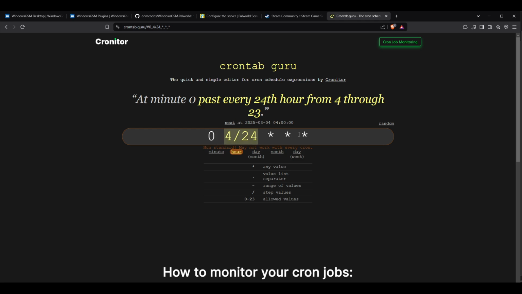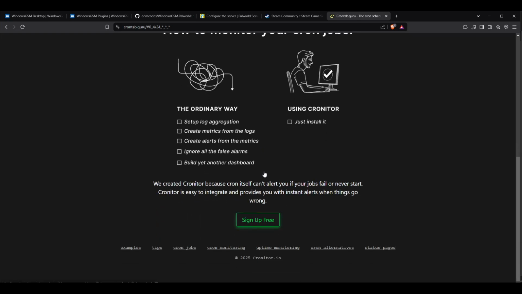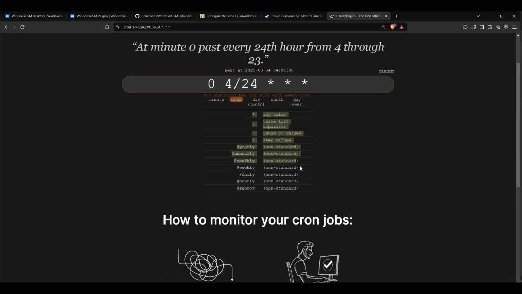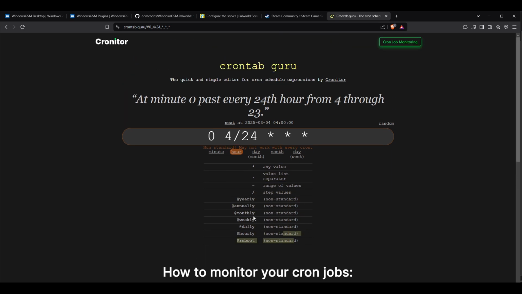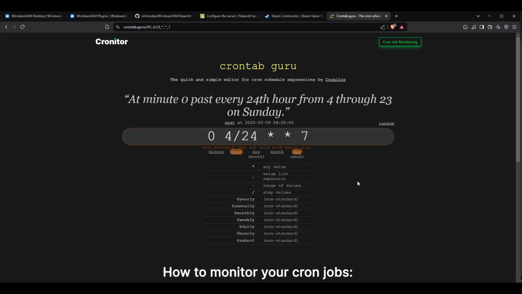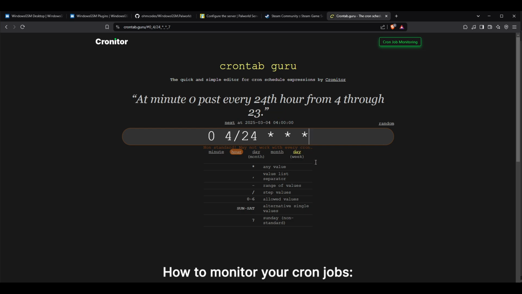There's a guide here as well, I think. Step values, yeah, here, all the things here. So asterisk is any second, minute, and day. If you want every seventh day, every Sunday, you can just put 7. Usually it's every day, and then every 4 hours in that day. So you just copy that one.